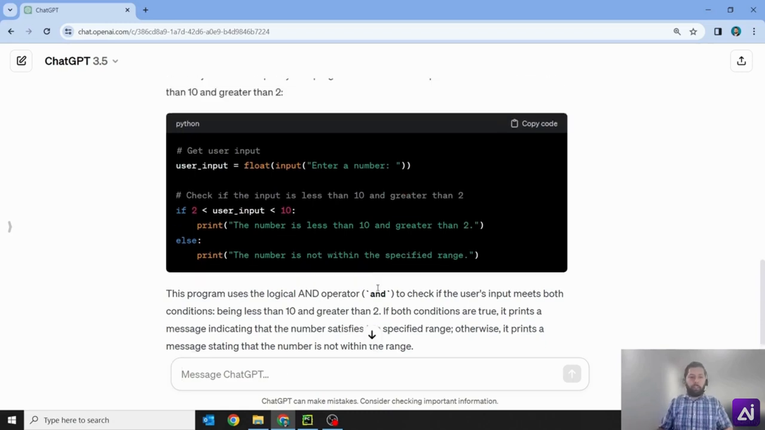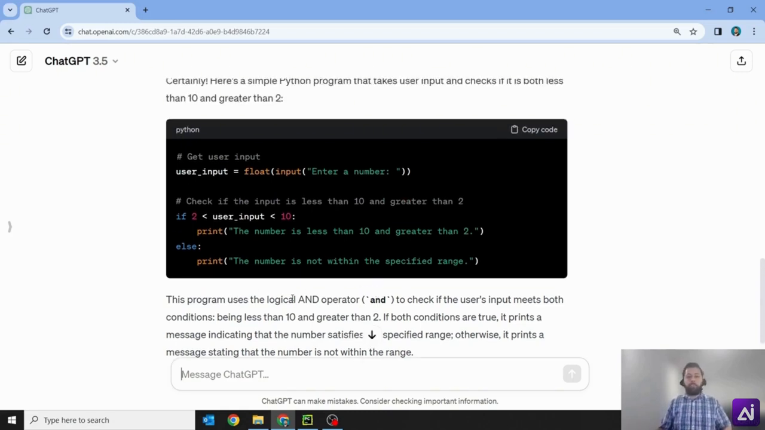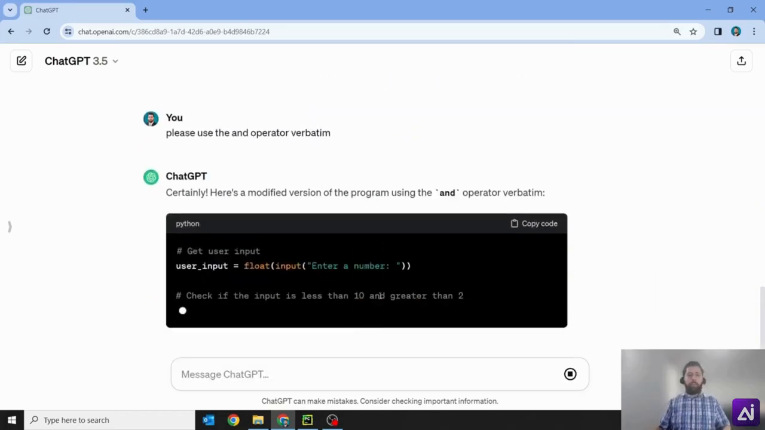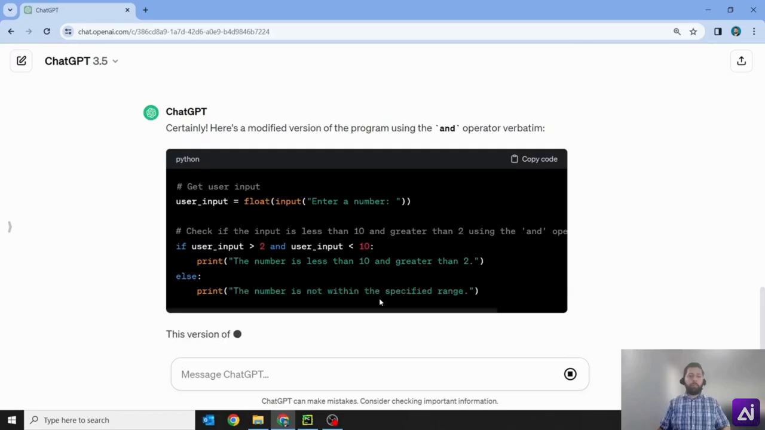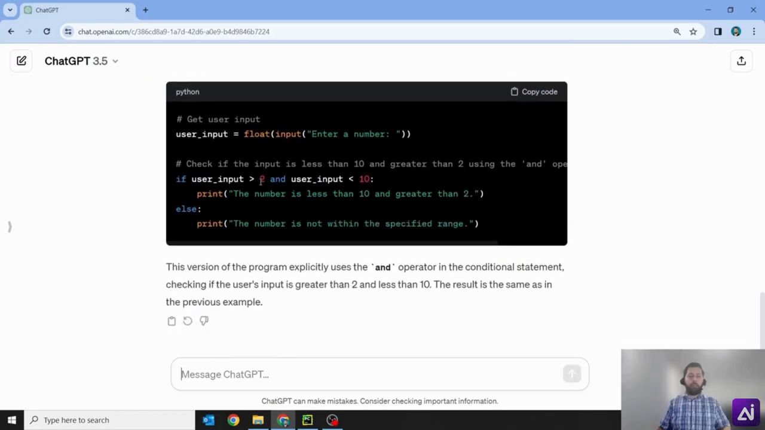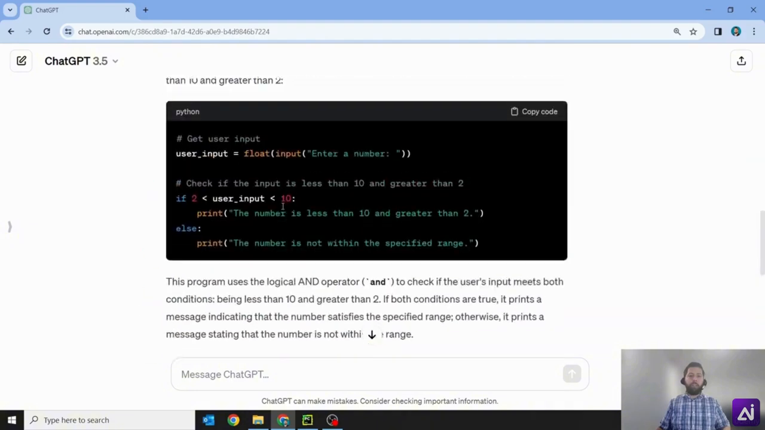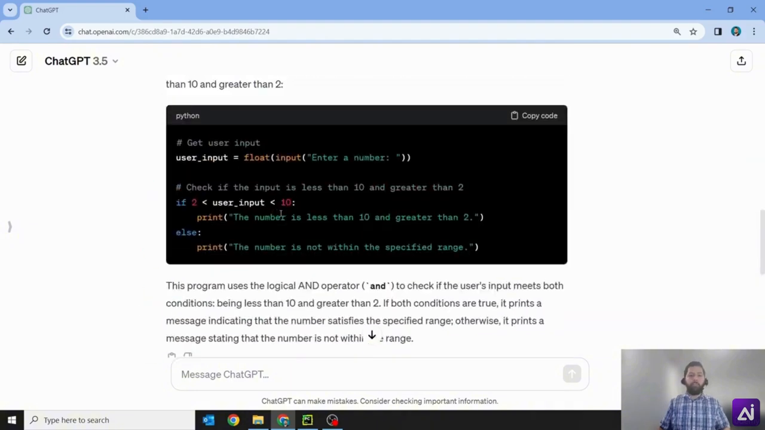Okay, so it says this program uses the logical and operator to check if the user's input meets, but actually I don't necessarily see that it uses and verbatim. So please use the and operator verbatim. And let's go ahead and get that output there. So there it is, the and.